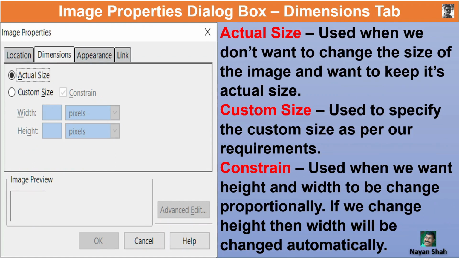In the dimensions tab, we have actual size, if you want to keep the actual size of the original image, or you can go for custom size, where you can change the width and height according to your wish, what size you want to keep. Over there you have one more option, and that is constraint. If it is selected, if you change width, height will change proportionally, and if you change height, width will change proportionally as per the original dimensions of the image.